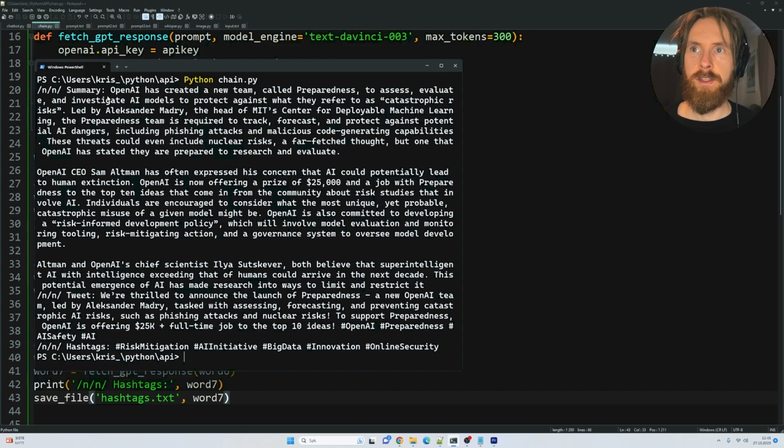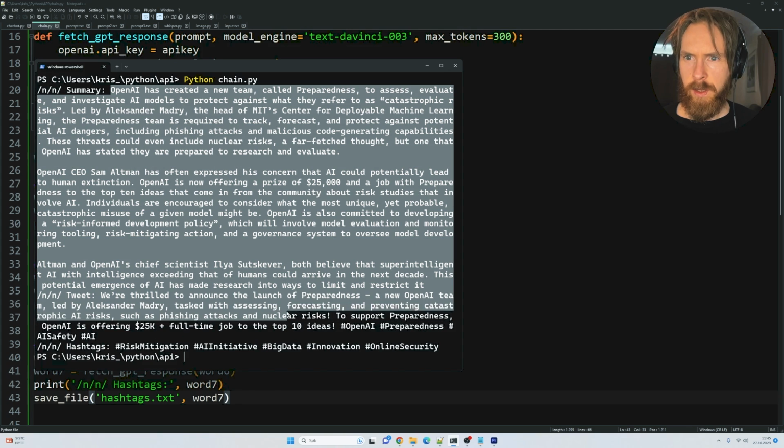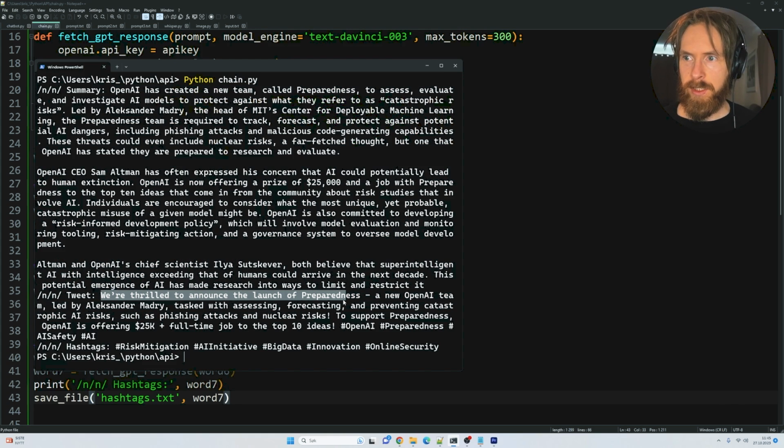So you can see we have the summary here. The summary is all the way down. Yeah, it's a bit messy, but all the way down here. So this is the summary of the article. This is the tweet. We are thrilled to announce the launch of Preparedness, a new OpenAI team led by Alexander Madry. Okay. And the hashtags it suggests is risk mitigation, AI initiative, big data innovation. Not the best. But you can see this was very quick and kind of automated.